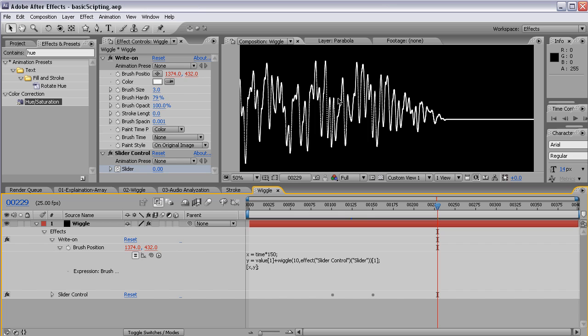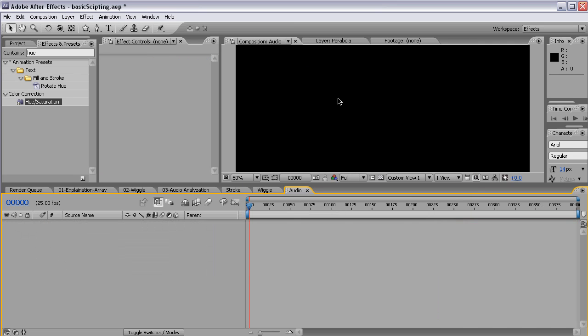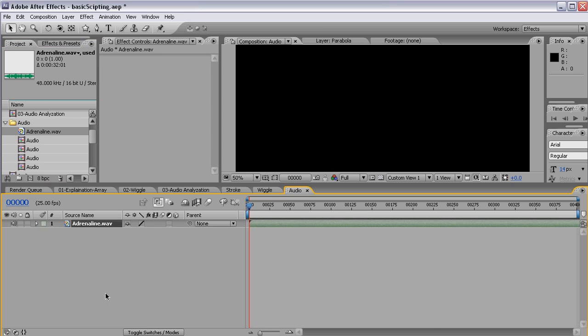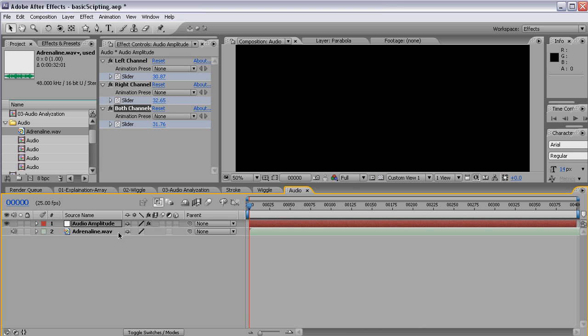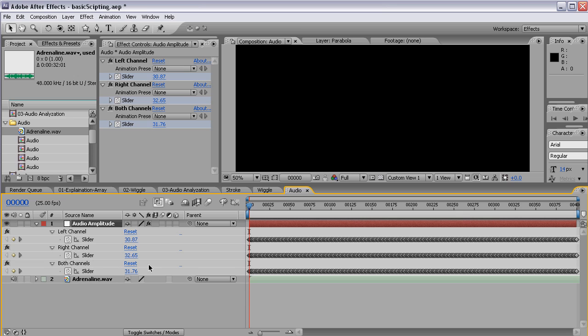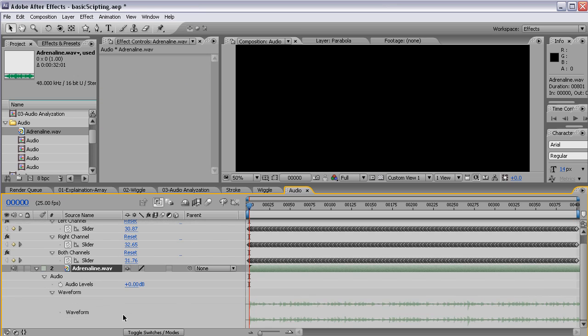Okay, for the last part of this tutorial I'll give a brief overview, a quick demonstration of how to use After Effects expressions to analyze audio. For this I'll create a new comp and call it audio, and I will drop my audio file into this comp, right click on it and say Keyframe Assistant, Convert Audio to Keyframes. This way After Effects will create a new null object called audio amplitude, and it will create 3 slider controls that store the information for the audio amplitude.